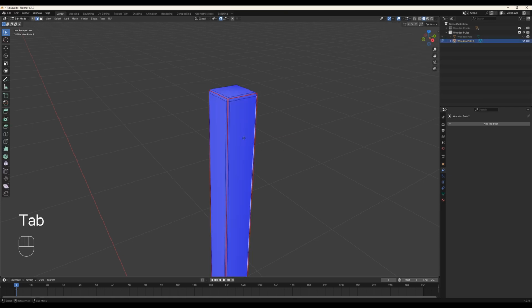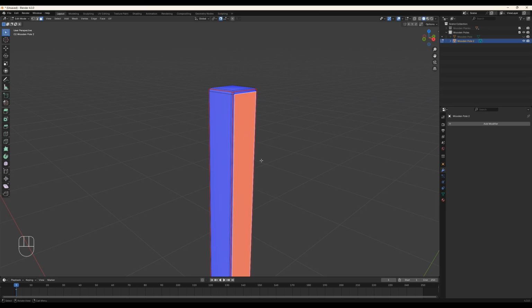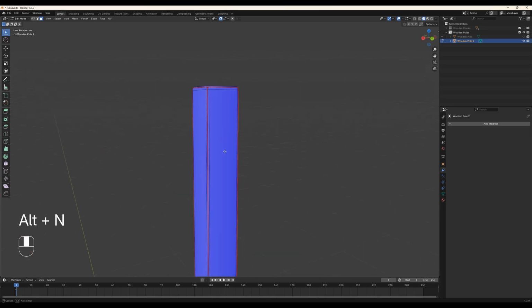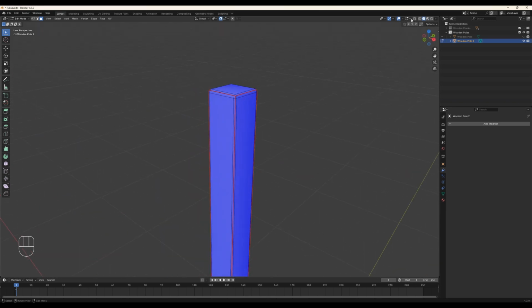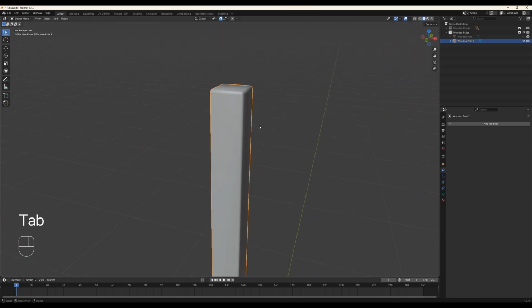Just in case this is red, for example, let me just show you. So this is red. You see, oh my god, how can I fix that? You click on this, Alt-N, and flip. Okay? This is how you can fix it. Everything from the outside needs to be blue, nothing else.